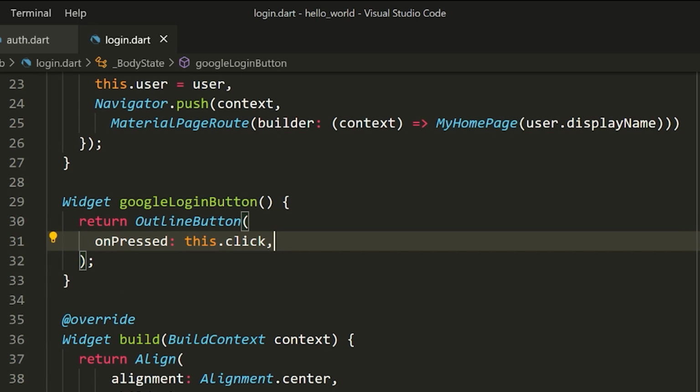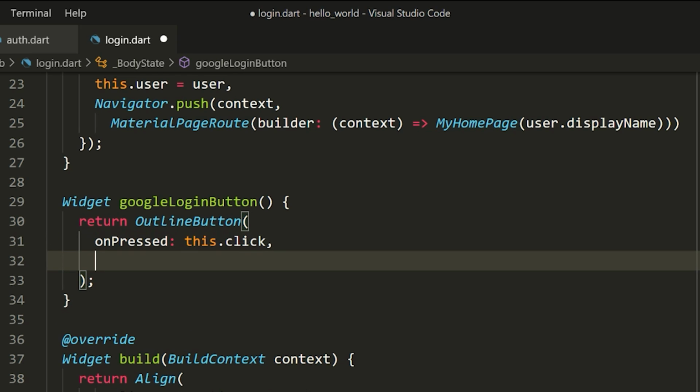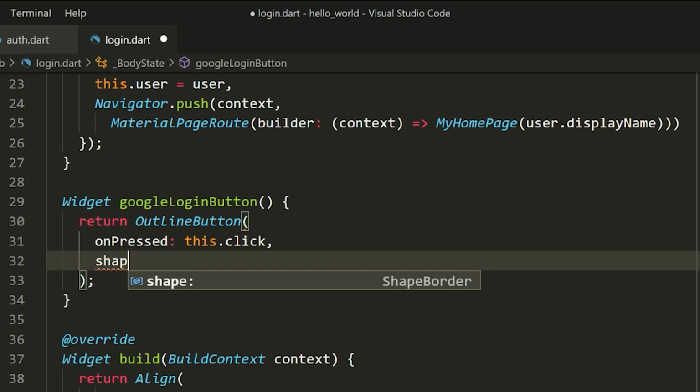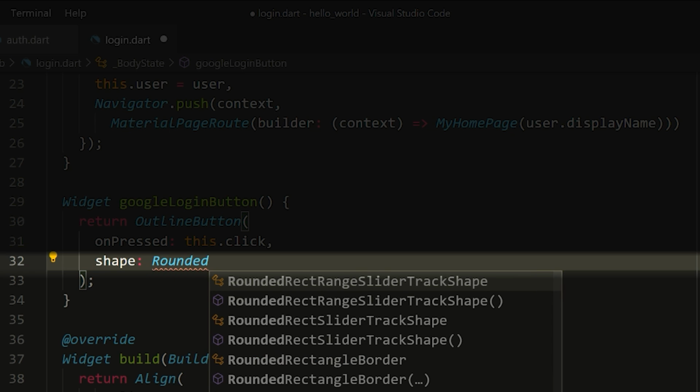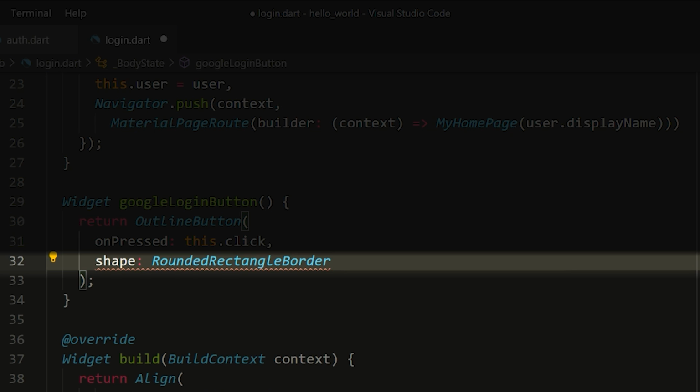Now for the Google login button, what we need to do is add a bunch of styling and add the image and all of that. So let me just go over to my other screen here, because this is going to be a bit of a long thing to type out. We're going to start by defining the shape. So the shape is going to be a rounded rectangular border. So let's find that rounded rectangular border.